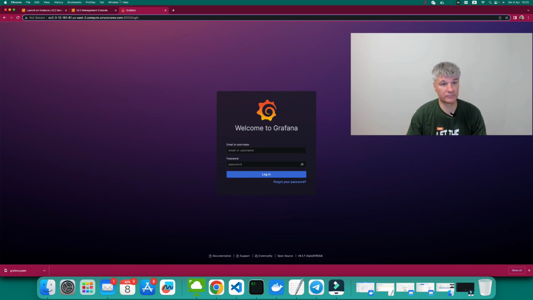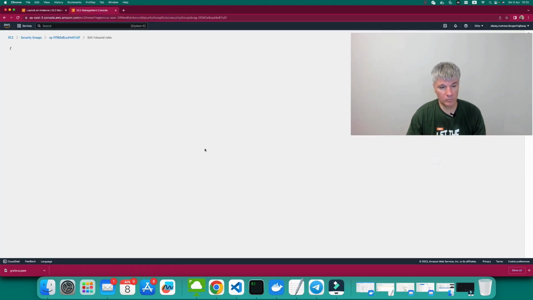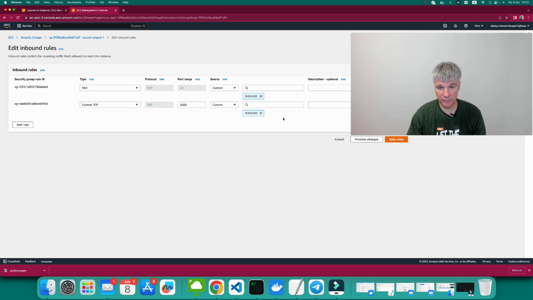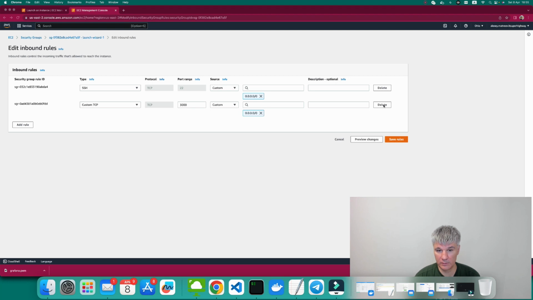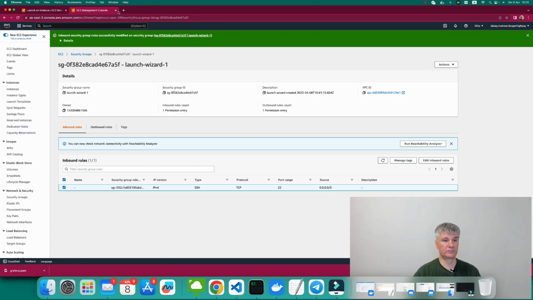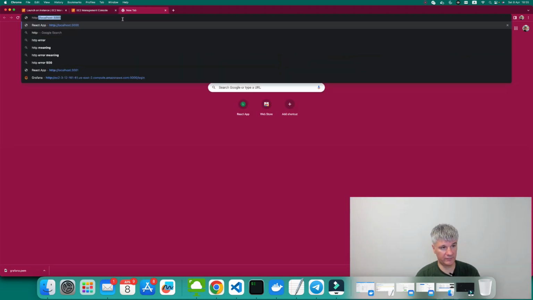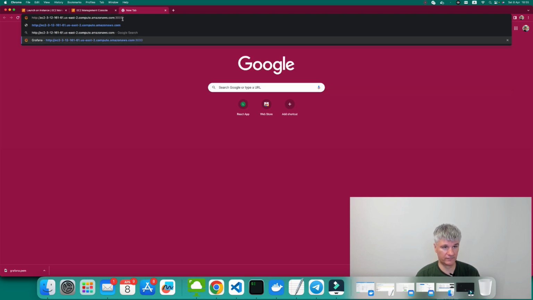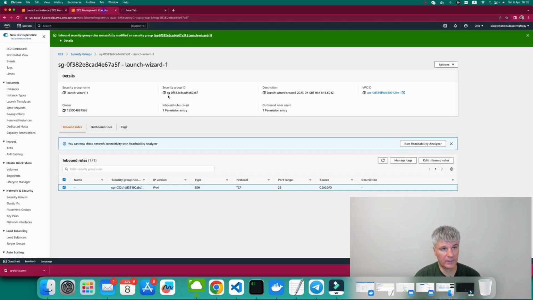Let's do that. So let's first remove our security rule again. Let's just delete it. Save the rule. And now we will not be able to connect anymore. We can verify it. You see, we cannot connect anymore. And now let's start to create a load balancer.